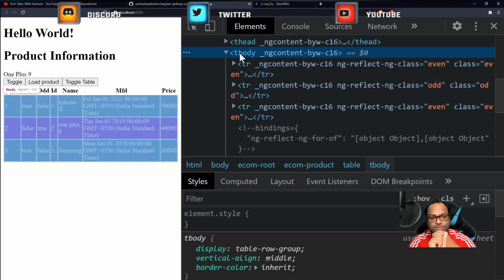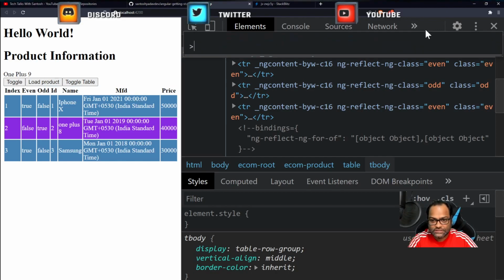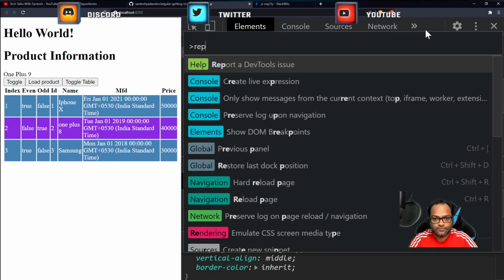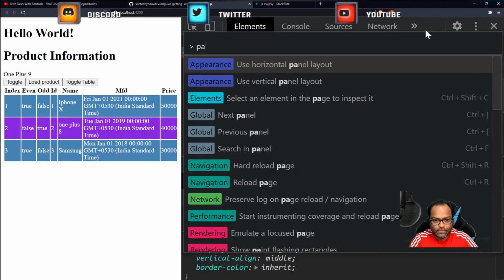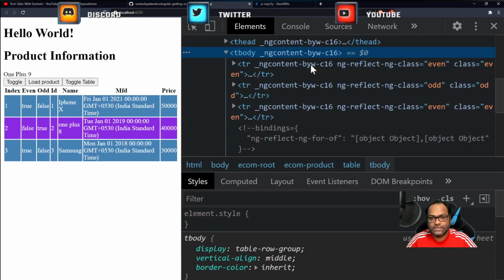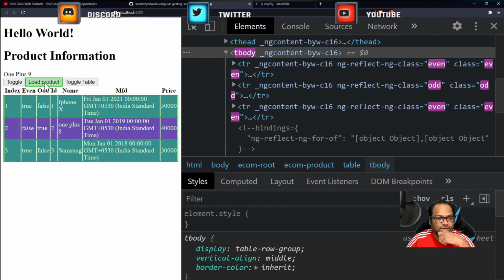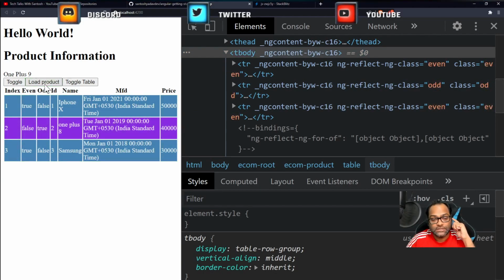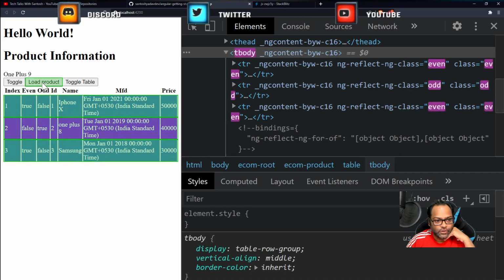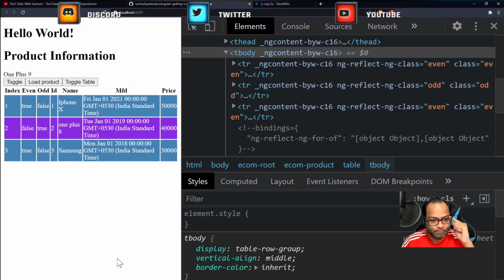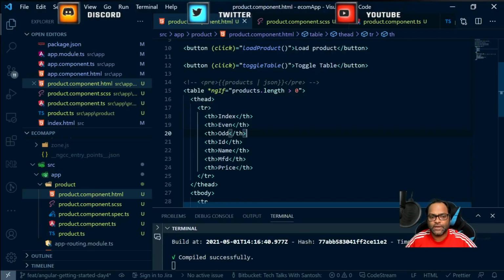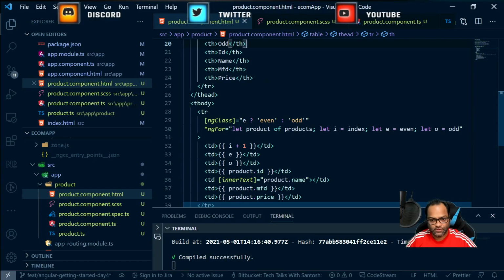Remember, repainting is always costly. So you can actually enable this, which is something I suggest developers use. What is that? Show paint flashing rectangles. This is what I generally ask developers to enable whenever they have performance related issues on the view and they have a lot of DOM elements to show. You can see when I click on load products, this entire table is painted again. So let's see how we can avoid this by using one of the properties of ngFor.